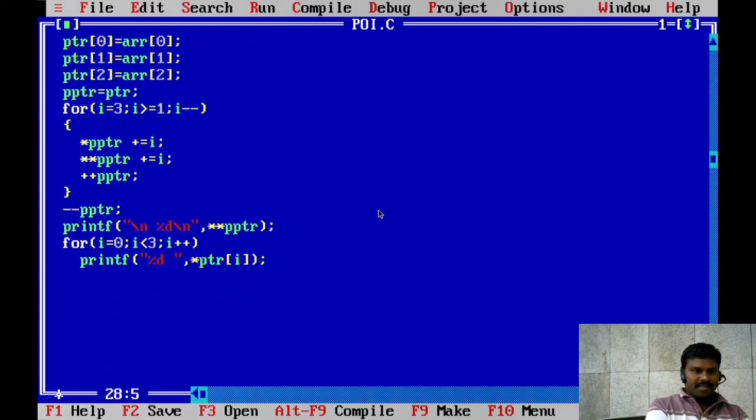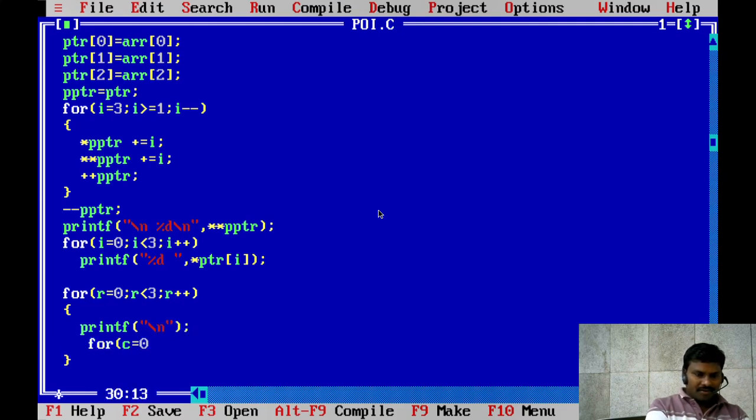Next, print the number of rows and number of columns. For rows = 0, rows < 3, r++. Then every time the output goes to a new line, you have to add printf \n. Then print the number of columns. For column = 0, c < 4, c++. And then printf("%d ", arr[rows][columns]).